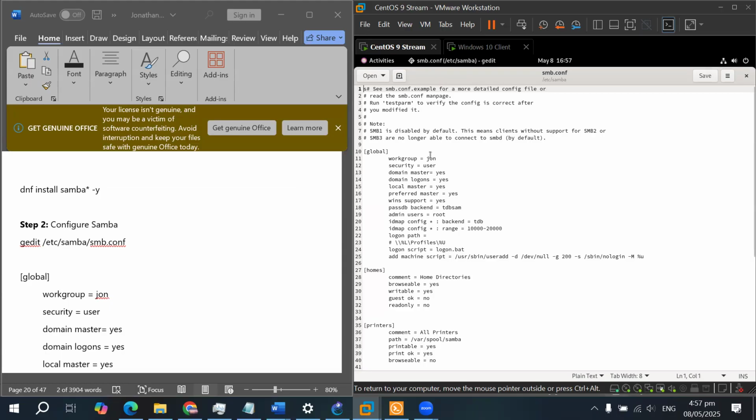The first thing you want to do is go on the global section, and the workgroup will be whatever name that you pick. In my case, I just put John. So security will be user. This just sets the security mode. So you put in user, it means it requires the user to authenticate with a valid username and password before it can access shares.